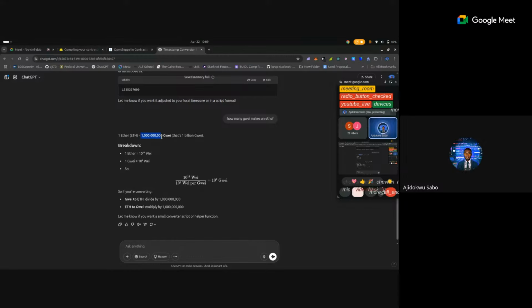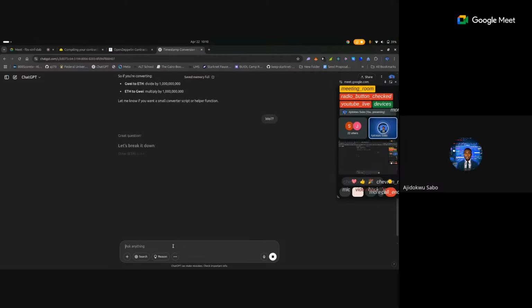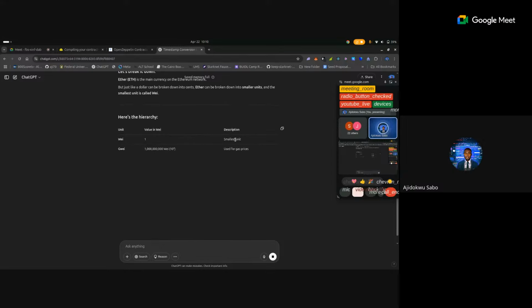So you know, an Ether is very big. Let's say you want to transact. I think an Ether is like $1,500, $1,600. So if I want to send you maybe $10 of it, we can measure it in GWEI instead of putting a 0.00008. So Wei is the smallest unit of Ether.